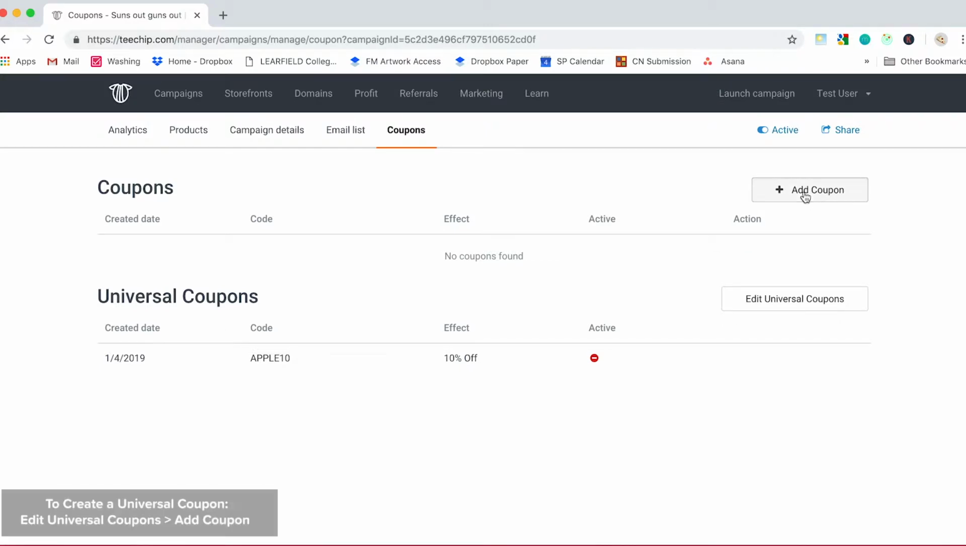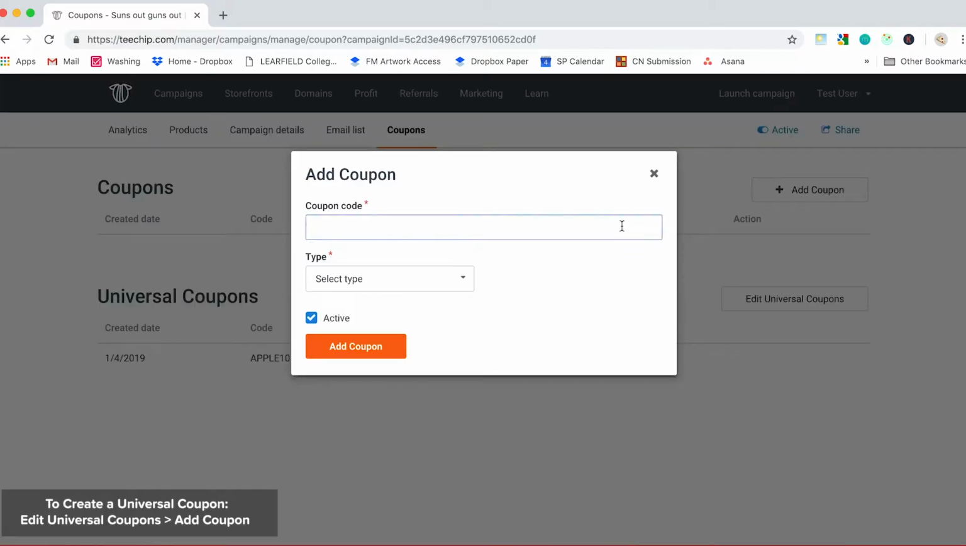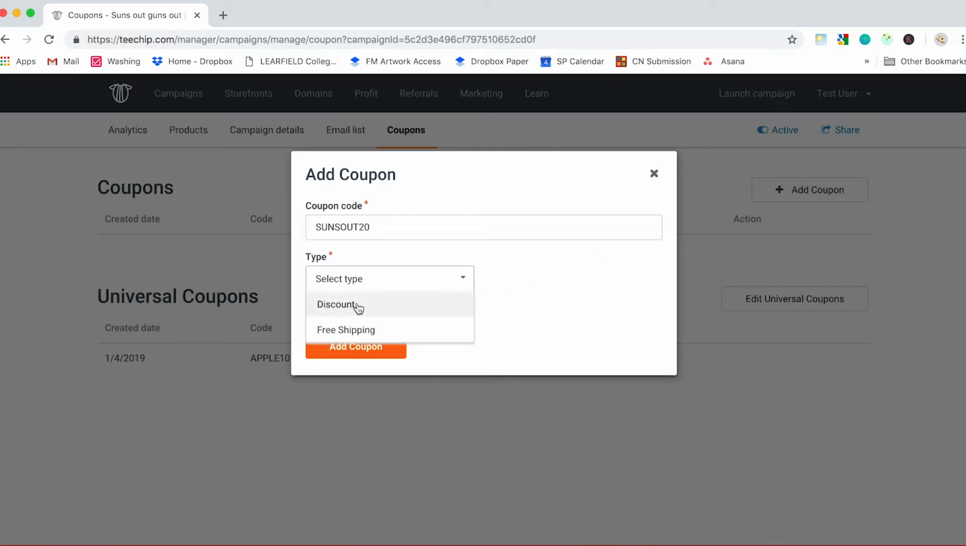Simply click Add Coupon to bring up the dialog box where you can name your coupon code and choose between dollar or percentage discount and free shipping. Once completed, your coupon code is ready to be applied.